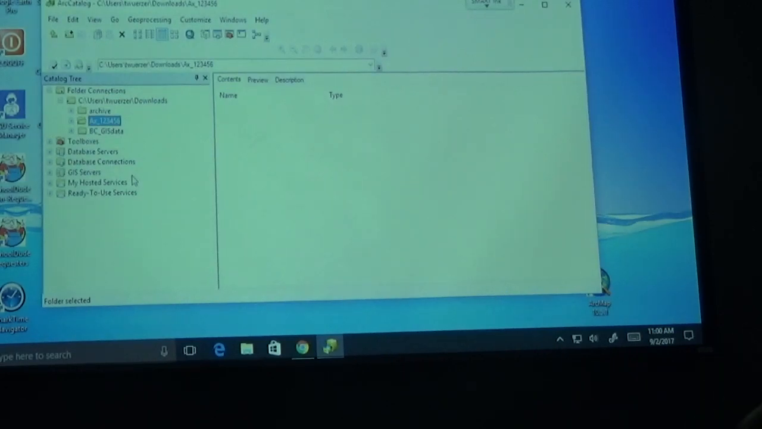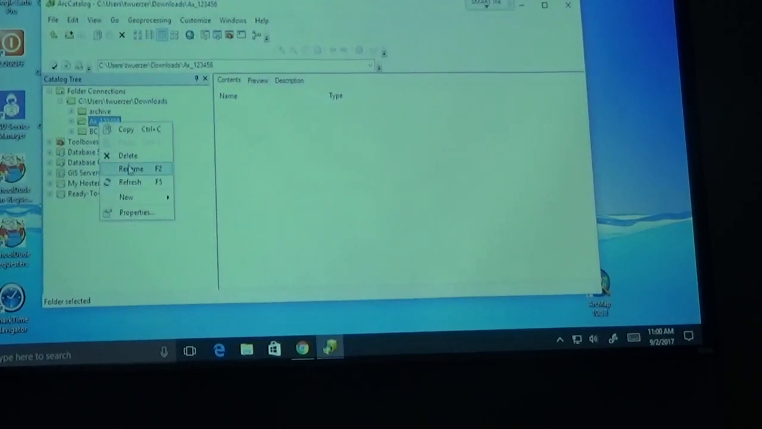The important part is that you just got demonstrated how to create a folder in ArcCatalog and rename it, or name it properly. If you, like I did, have an issue with trigger-fingering the enter key, right click on it, rename, and you can type in what you want.